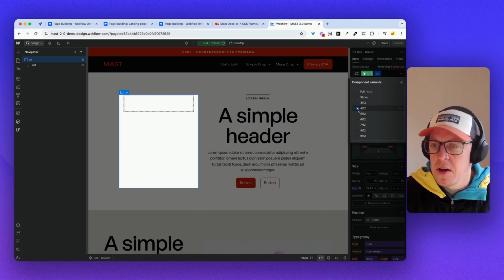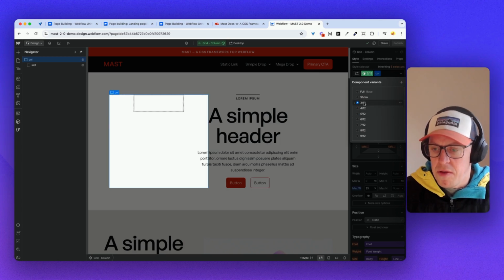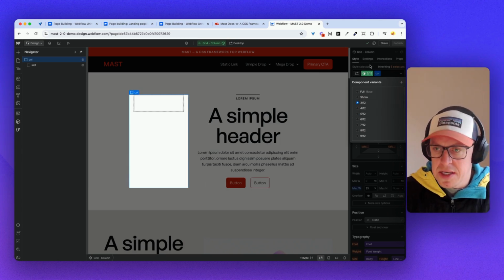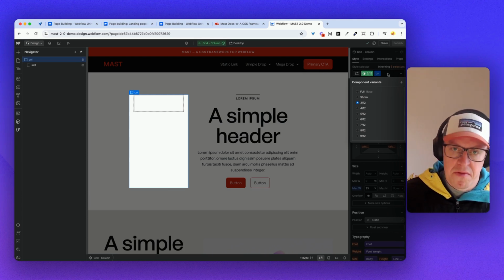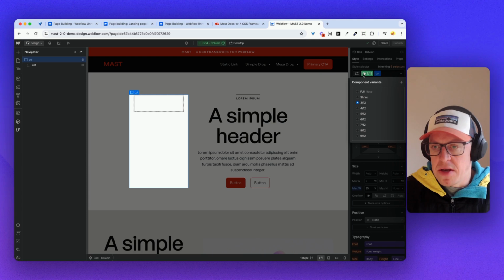So here we go. We've got 4 out of 12, so that's 33%. We've got 5. We've got 3, which is 25%. So you can see how this applies. Instead of applying a col to go col large 5, we've got these variants.